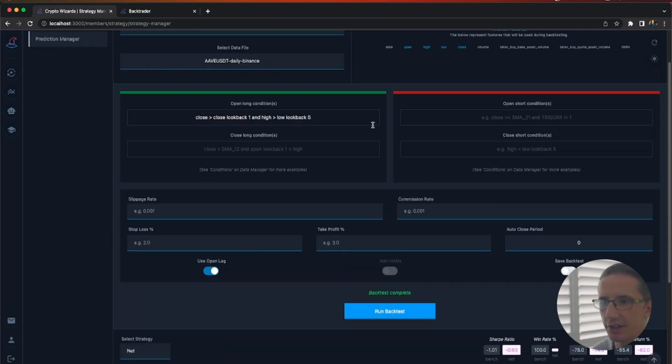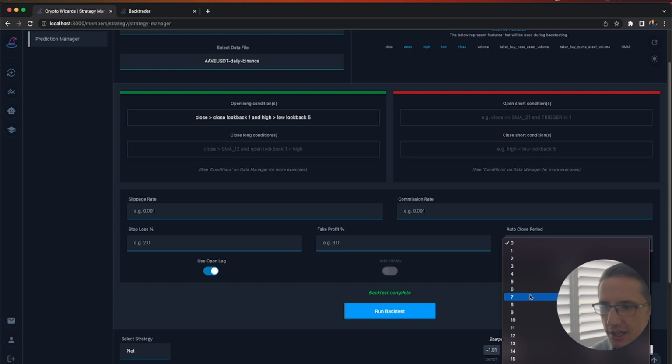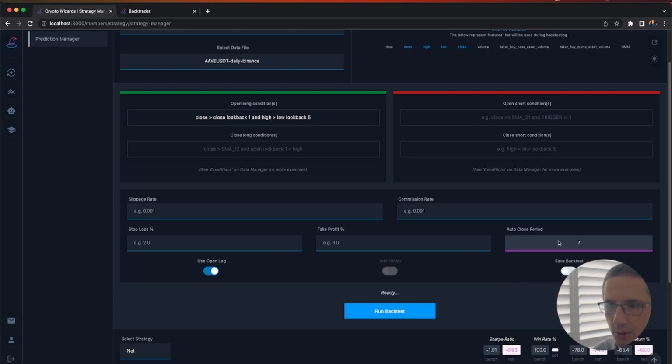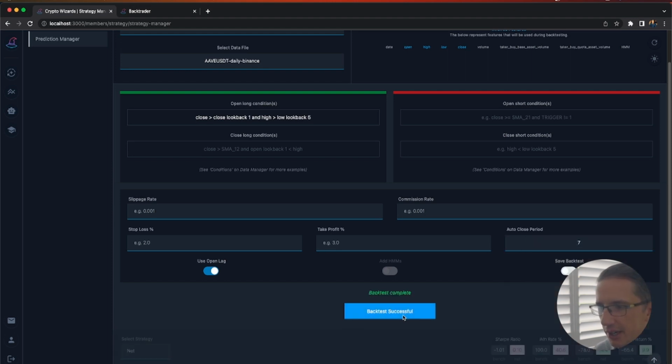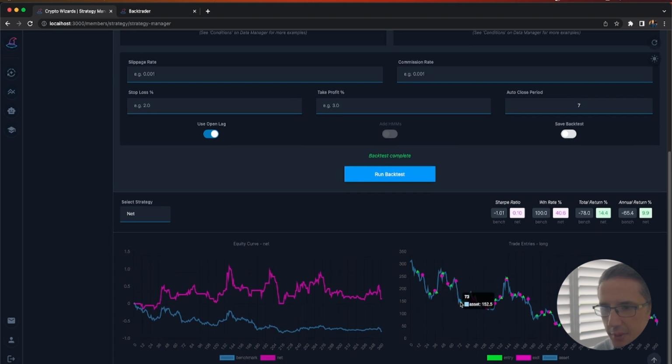Now that trade's never closing, it only opened one trade. So let me just put in a condition to say always close after 7 periods, right? So if I run that again, here it'll show me where it opened and closed the trades. It'll show me the high level backtest results here.